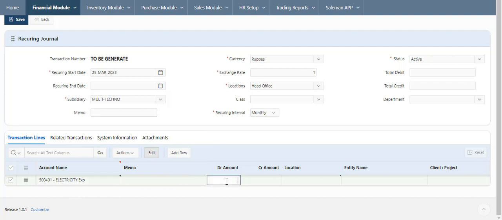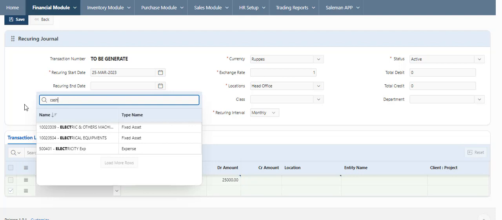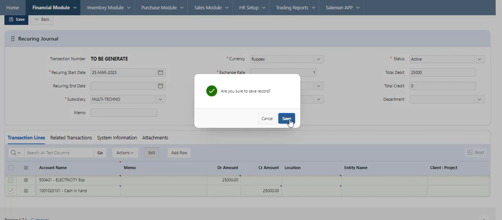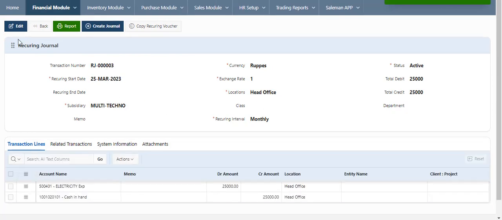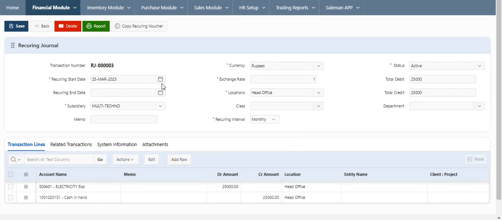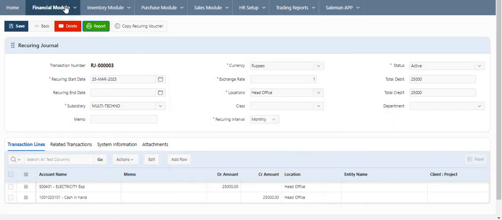So we will select electricity expense and enter the amount and credit the cash or bank account. So on every month on date of 25 March, it will automatically appear on journal voucher. So we can see on 25th of every month, because we have added the recurring interval monthly. We can change the recurring interval from monthly to quarterly or yearly basis. So this is the report of recurring journal invoice, journal voucher.